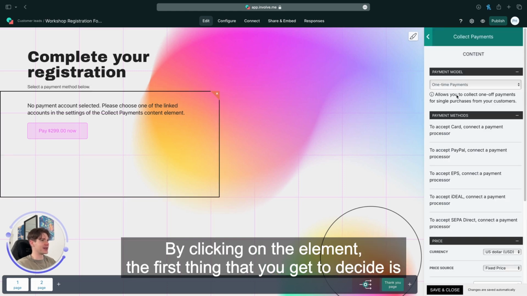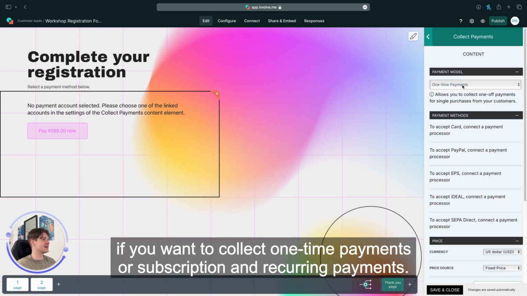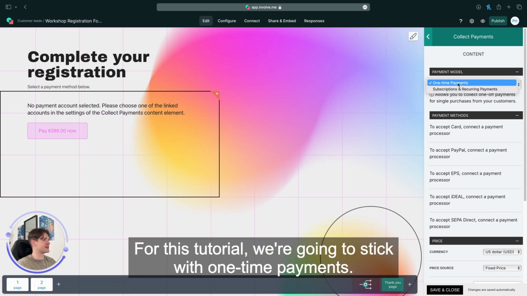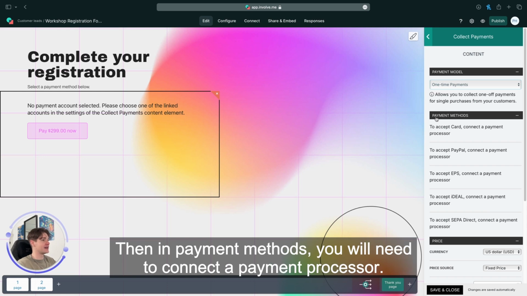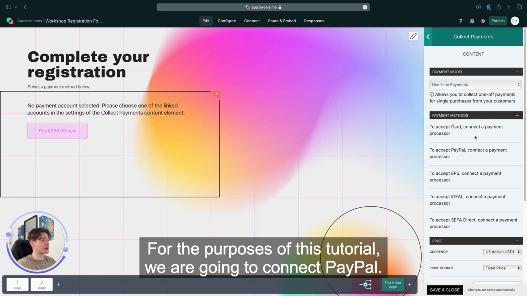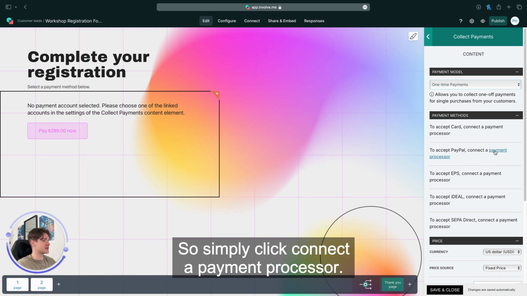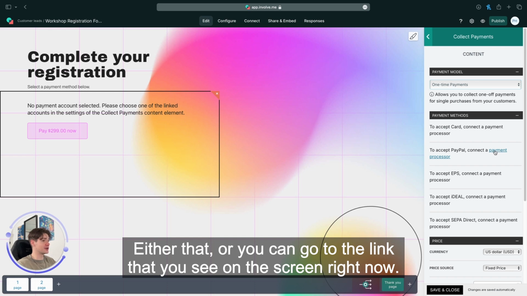By clicking on the element, the first thing that you get to decide is if you want to collect one-time payments or subscription and recurring payments. For this tutorial, we're going to stick with one-time payments. Then, in payment methods, you will need to connect a payment processor. For the purposes of this tutorial, we are going to connect PayPal. So, simply click Connect a Payment Processor. Either that, or you can go to the link that you see on the screen right now.